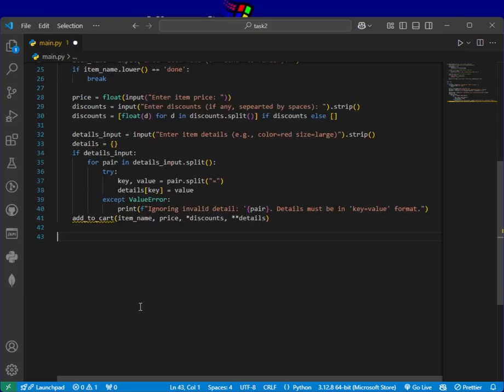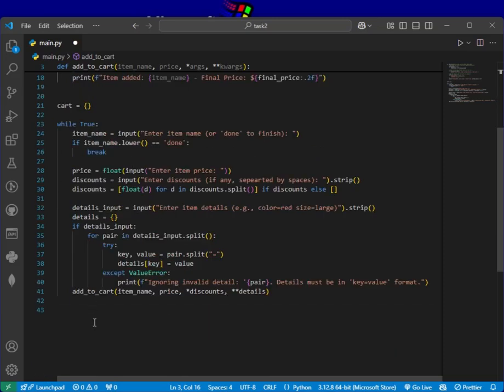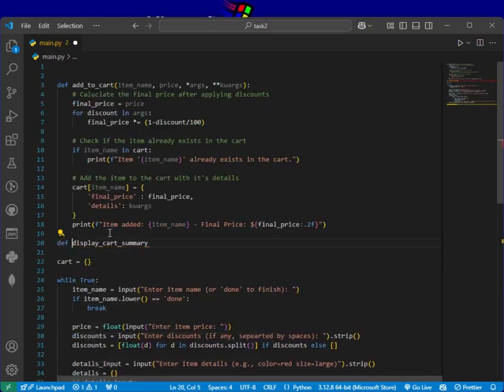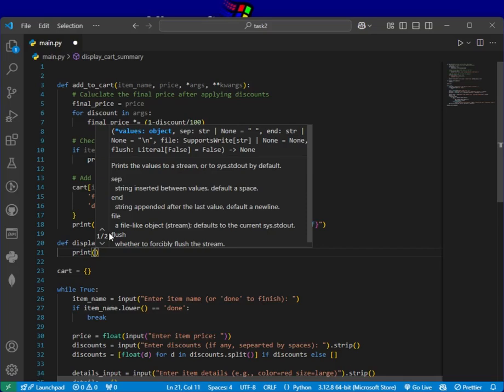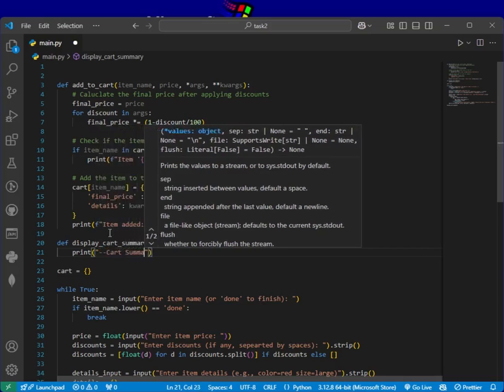Let's go ahead and call our function. This should be add to cart. Let's make sure we are following the same name. Okay, correct. So we have a function that would simply display the cart summary. Okay, so this is what we are going to call here. Let's go ahead and create that function. So I'm going to simply say def display cart summary, and we are simply going to print out the cart summary just like this.